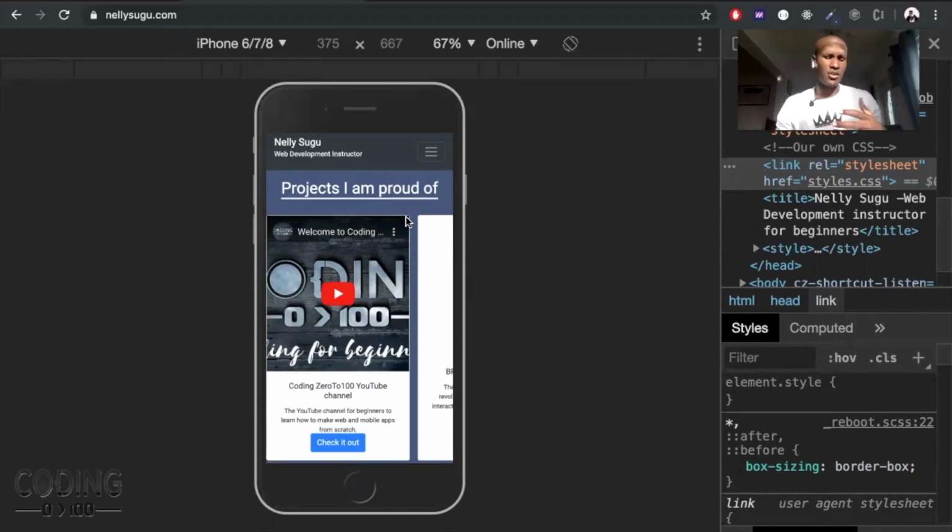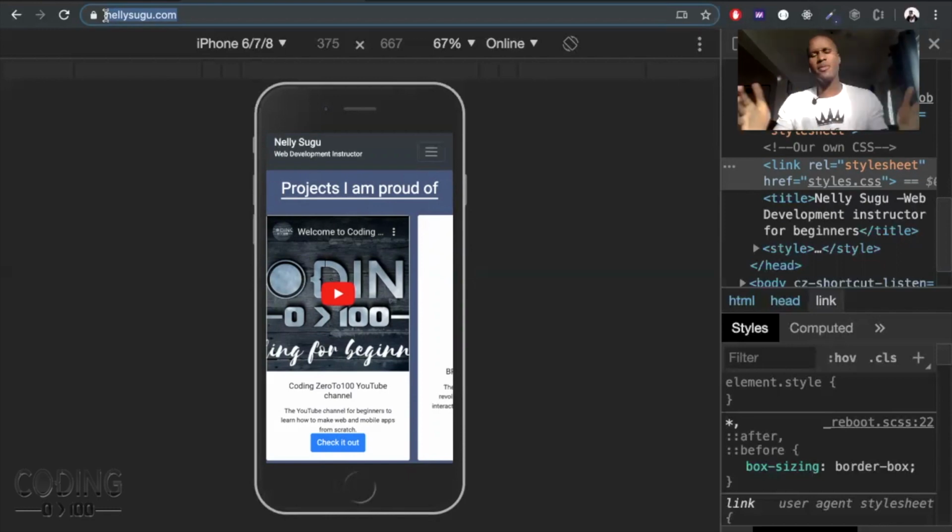We'll talk about media queries, we'll talk about flexboxes, and we'll talk about everything that has to do with styling a page. Now you're looking at this like, Nelly, how did you get it to go to like nellysugu.com? Like, how can I have a website that says myname.com? Simplest thing, simple. I will make it clear that it's not crazy, complicated stuff.